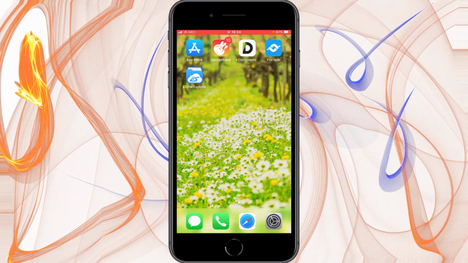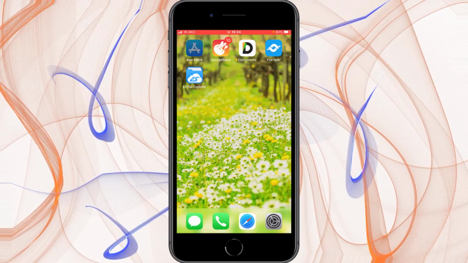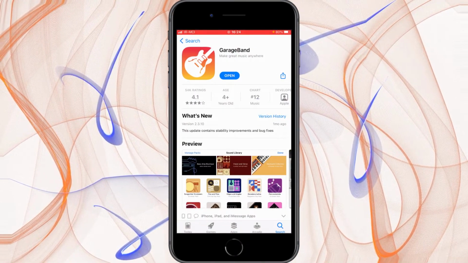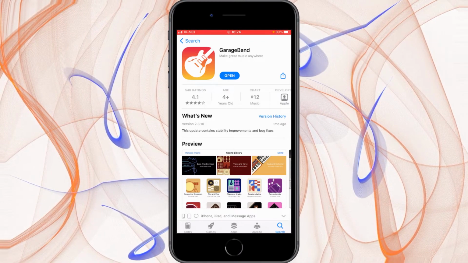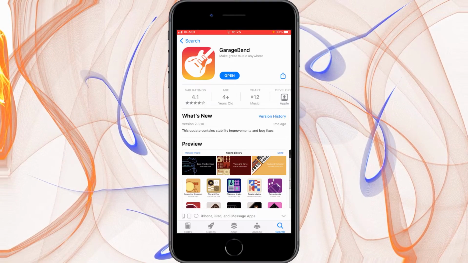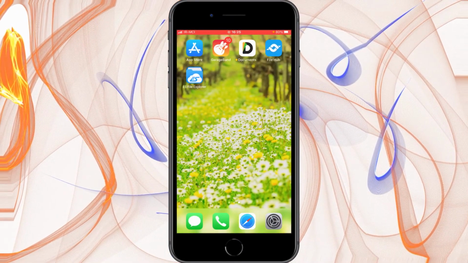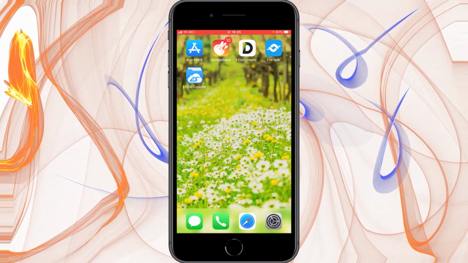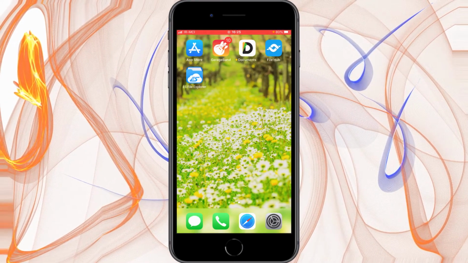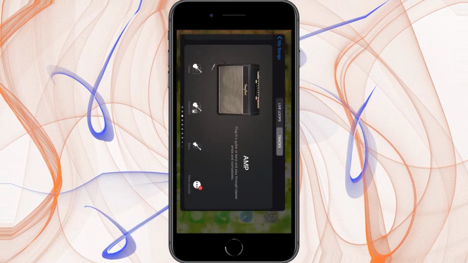Alright, let's get started. First thing you should do is go to the App Store and download GarageBand. For your record, GarageBand is made by Apple and it is absolutely free. It is about 1.6 GB, and after downloading GarageBand, you can download Documents, File Hub and ES File Explorer for saving your music. After that, go to the app, GarageBand and open it.